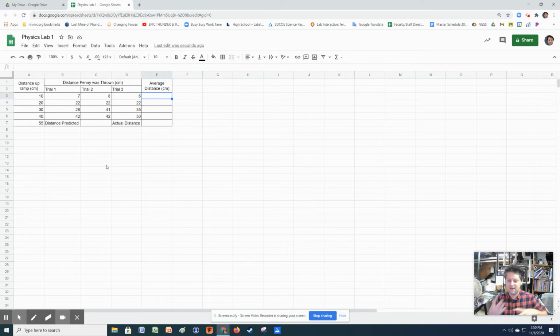So because of that variability in nature, we want to rerun our lab over and over again. So I ran the car down the ramp and the penny shot off, and I did it 3 times. I could have done it more, but this is enough for our purposes.